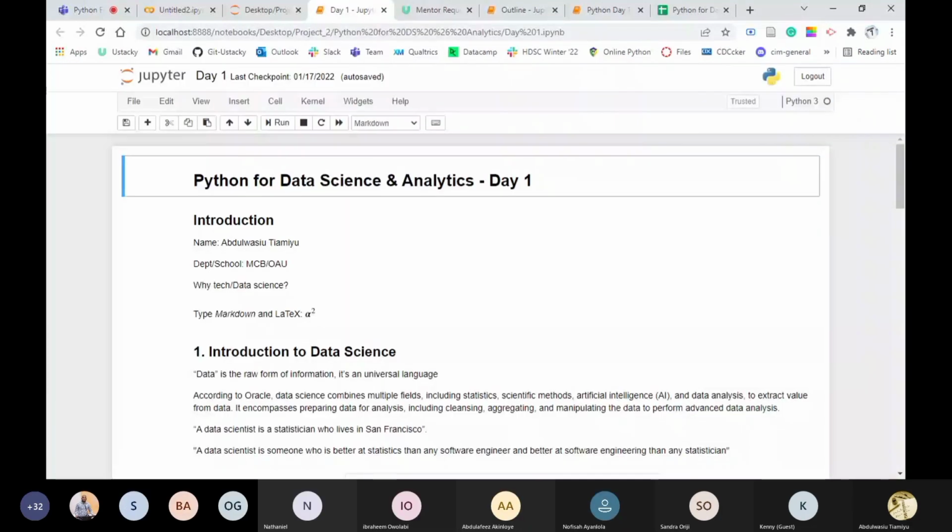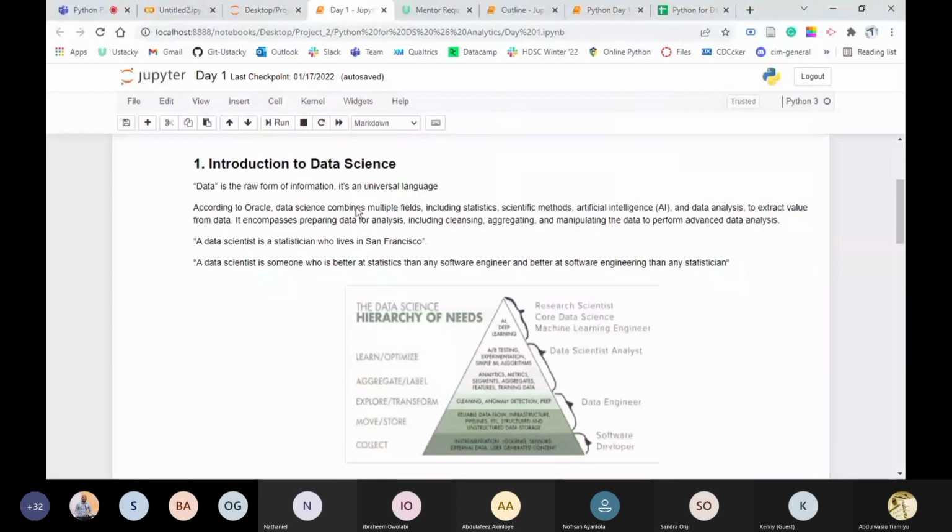So the program for day one is introduction to data science. I've told you about myself. Then you talk about data science. Data science is just like data. We all know data is just raw information. So data science is anything that has to do with data, and we know in today's world almost everything involves data. It combines multiple fields: statistics, scientific method, artificial intelligence, and data analysis to extract values from data. It encompasses a lot of things: preparing the data, cleaning data, manipulating data, and deriving insights from the data.